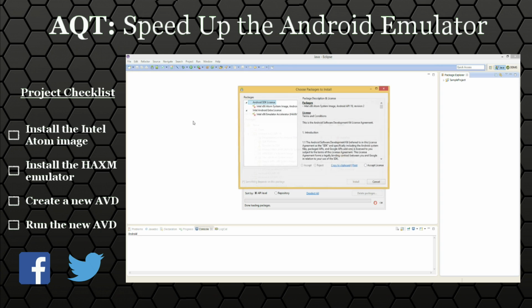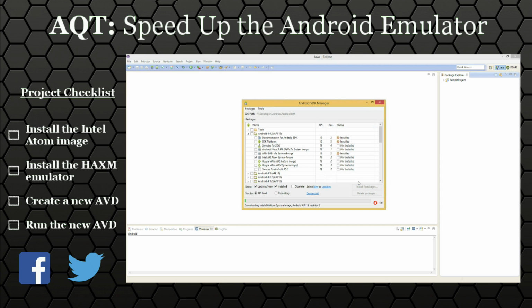So we'll click Install Two Packages. We will accept both licenses and click Install. And Eclipse will go ahead and download the packages for you and install them.